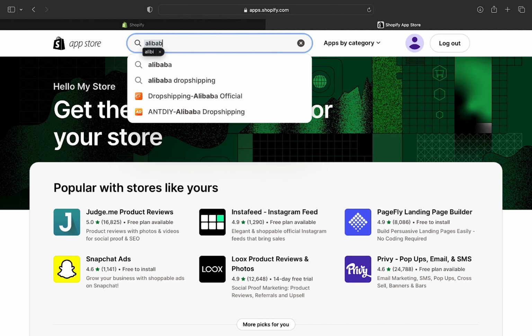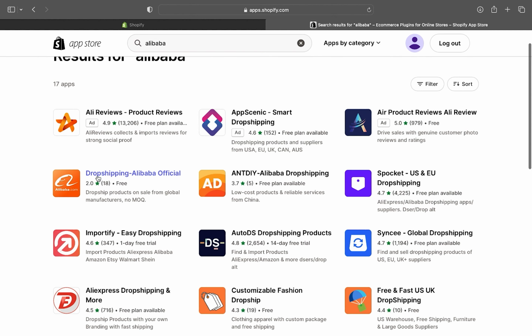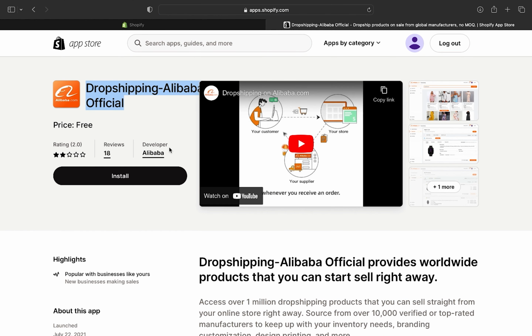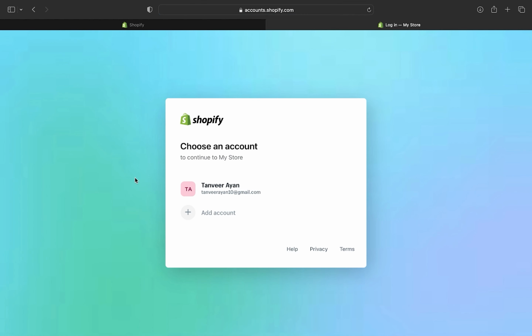Search for Alibaba in the search bar. Choose the official Alibaba Dropship app. Install this app. After installing, you can do dropshipping from Shopify to Alibaba.